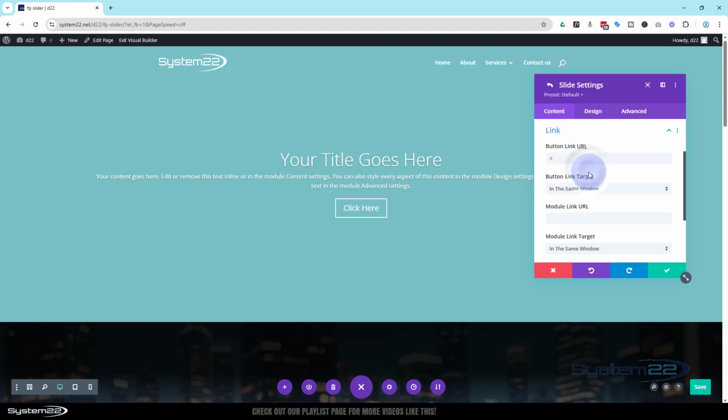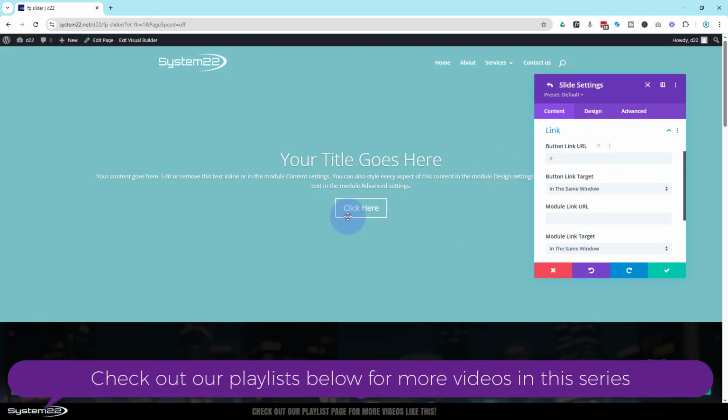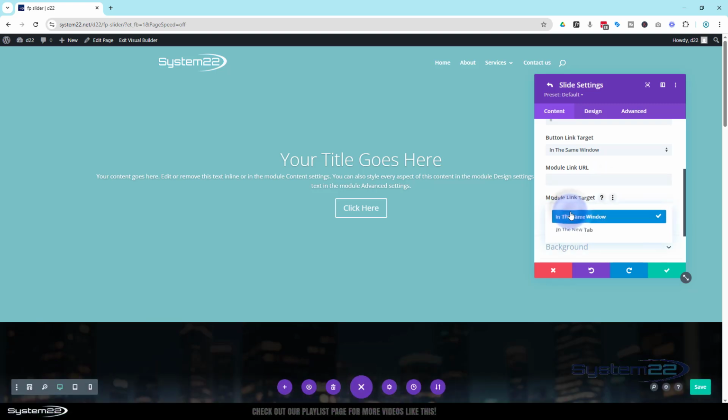You can link each of your slides by putting a link in here. And also this is where you put in the link for your button. I'm going to leave it just as it is. But if you want the whole slide to be a link as well as the button, you can put a different link in or the same link in here. Always best practice, if you're linking to your own site, leave it in the same window. If you're linking off-site, open it in a new tab. That way your site's going to stay open.